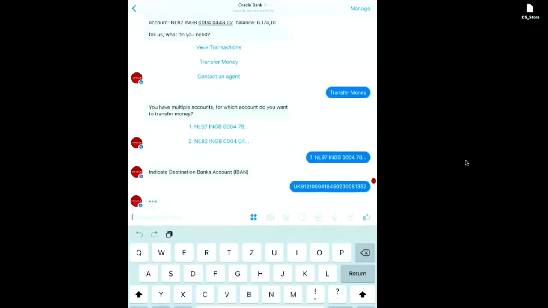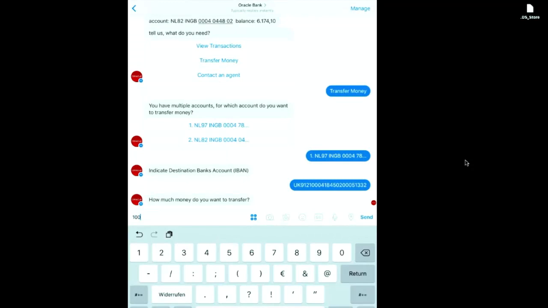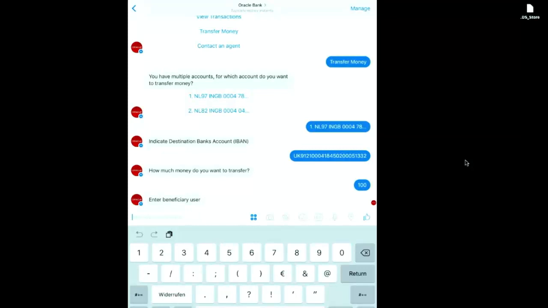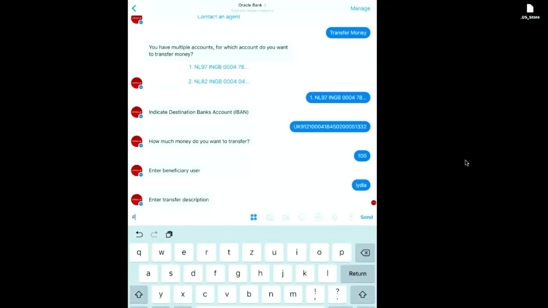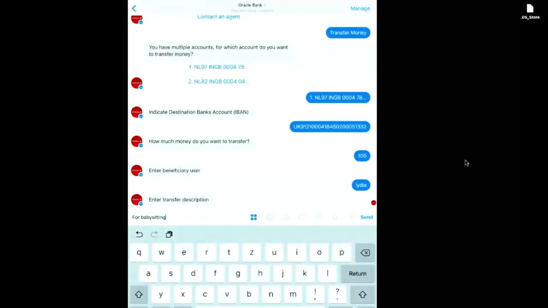Now, how much money do I want to transfer? Let's transfer $100 or euro. The beneficiary, well, what about Lydia? And the description, that is for babysitting. So what you see this chatbot doing is guiding me through the process. So there's not enough room where I can do things wrong.